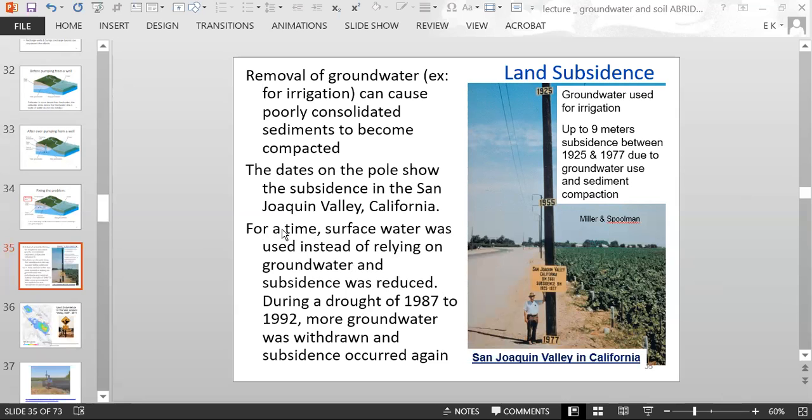So for a short time, the surface water started to be used instead of relying on the groundwater, and the subsidence was reduced. Again, subsidence means that the land is sinking. And then there was a drought between 1987 to 1992, so they started taking groundwater again. And the subsidence occurred again.